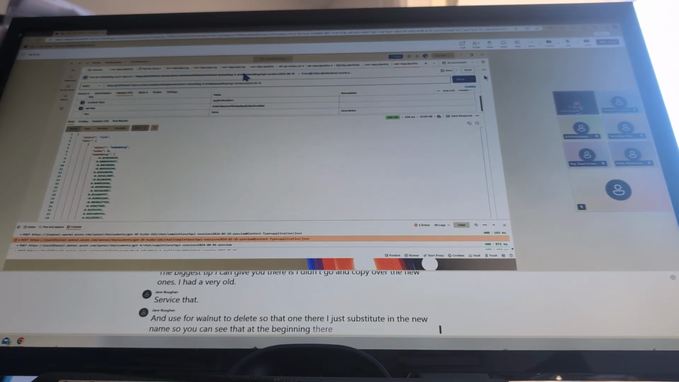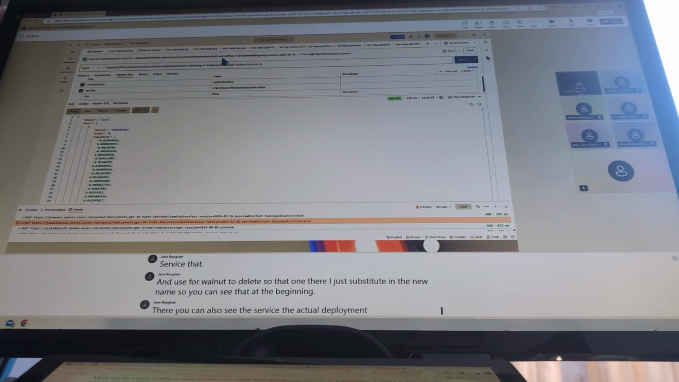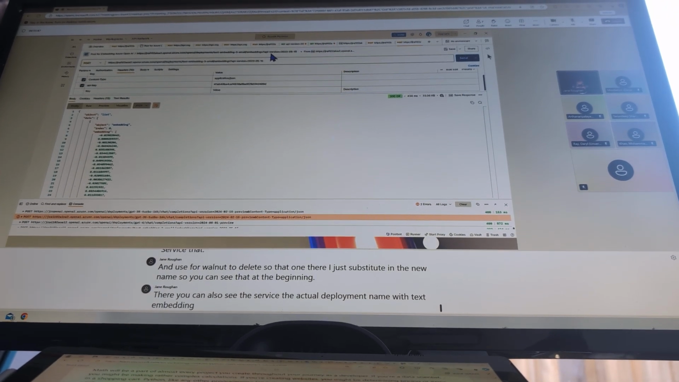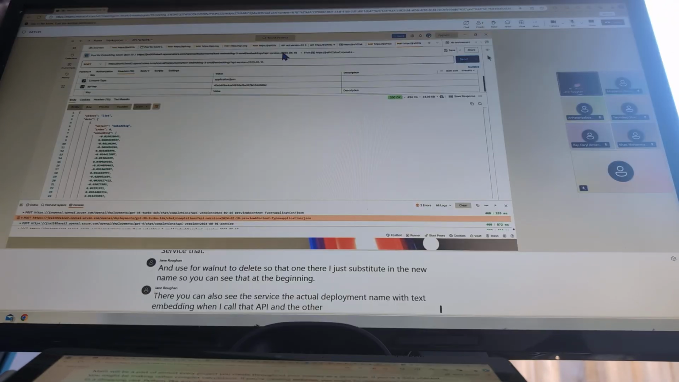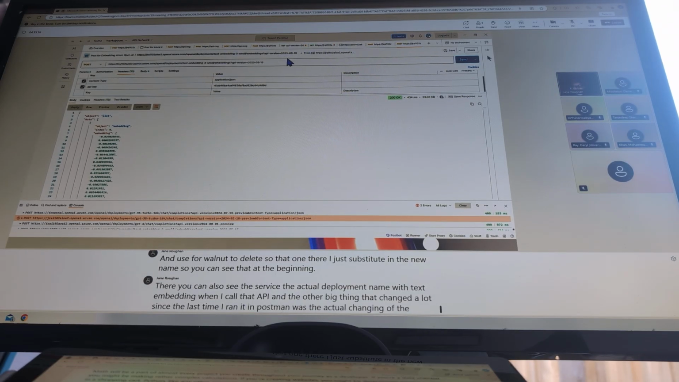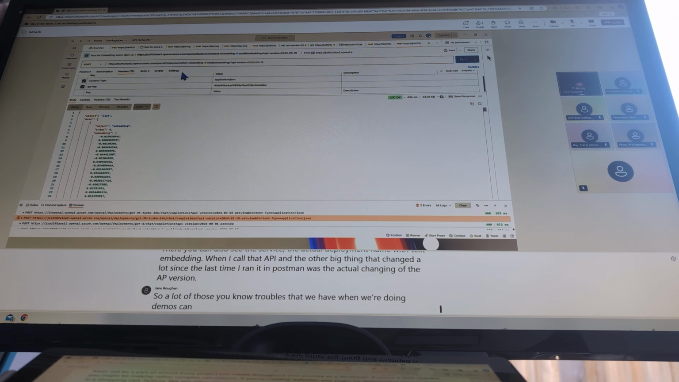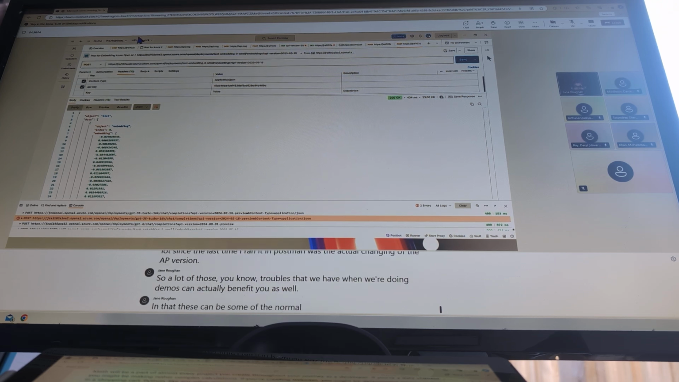name. So you can see that at the beginning there. You can also see the service, the actual deployment name with text embedding when I call that API. And the other big thing that changed a lot since the last time I ran it in Postman was the actual changing of the API version.